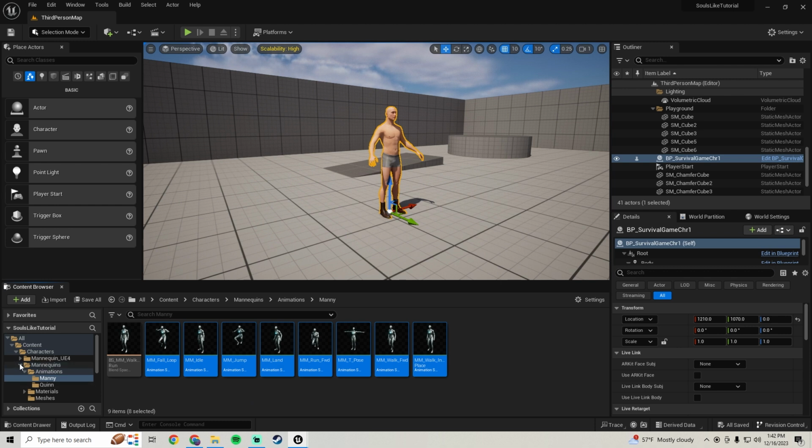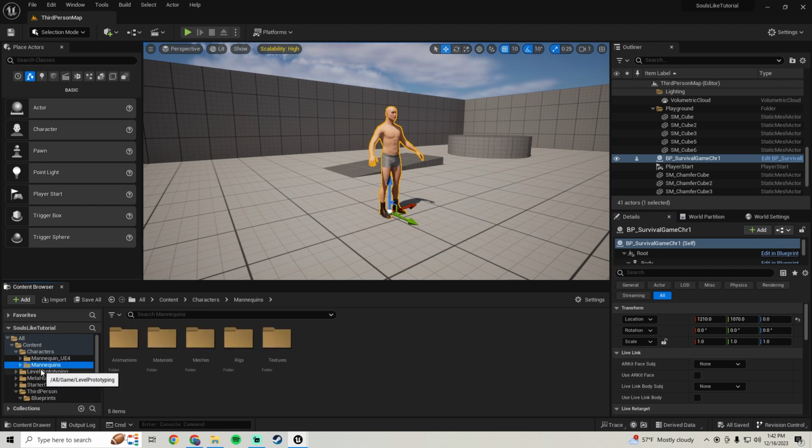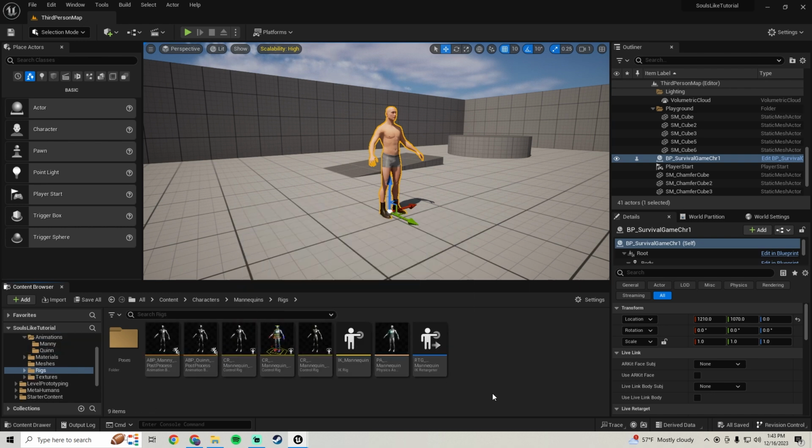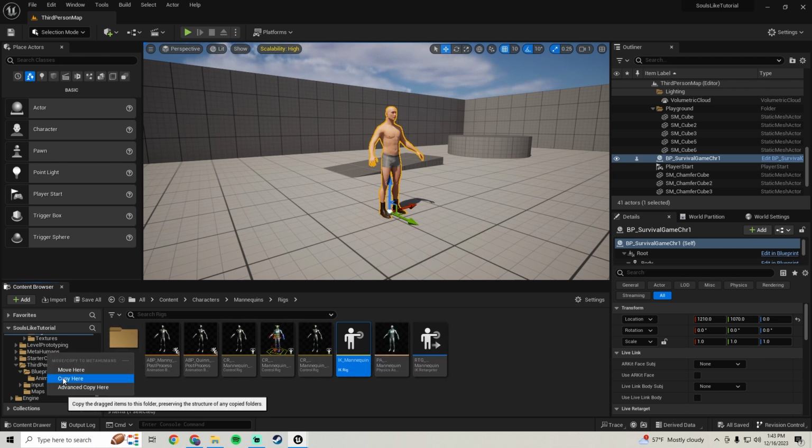And actually, we need to make an IK rig and retargeter first. So we're going to go into our character folder, go to the mannequins, and then the rigs folder. There's an IK rig right here. We're just going to grab that and bring it into our metahumans folder. Drag it over there, and then we're going to copy it.